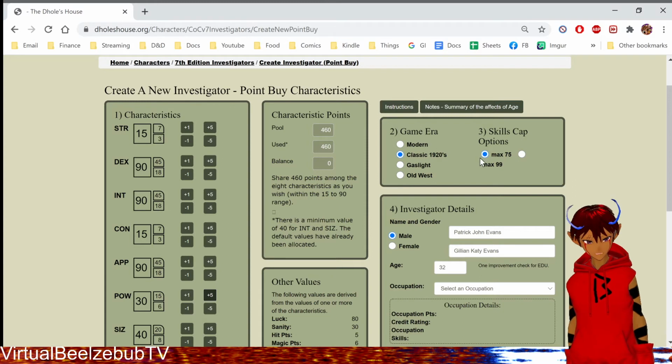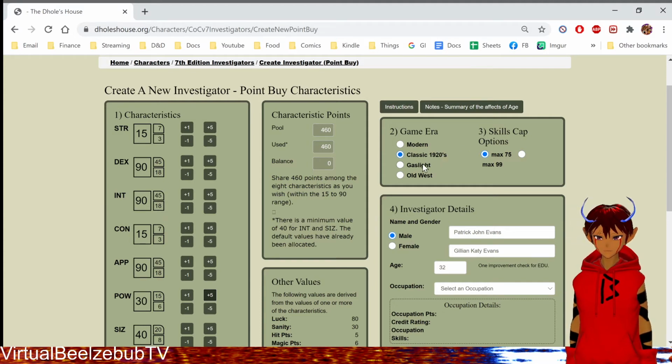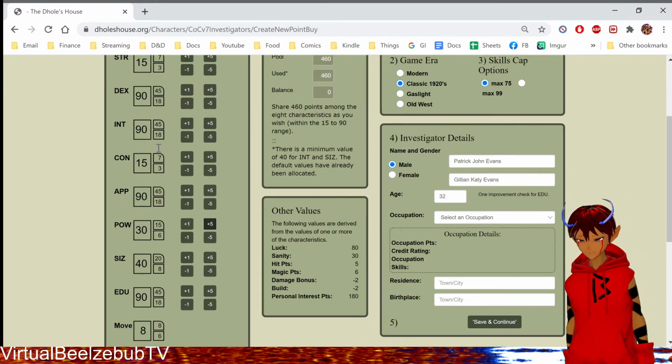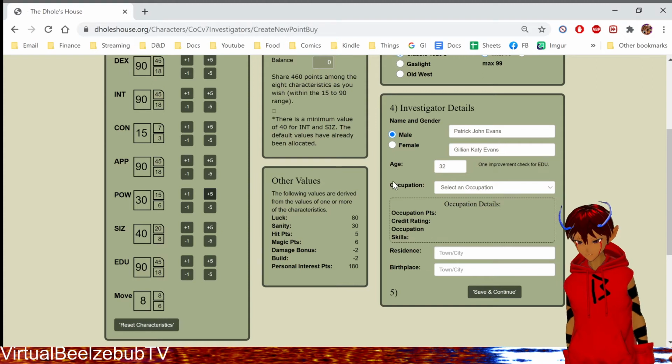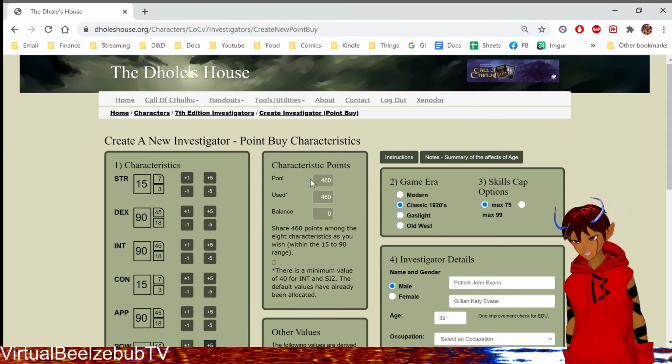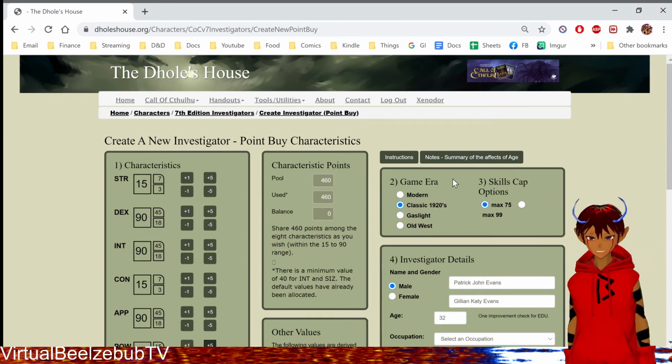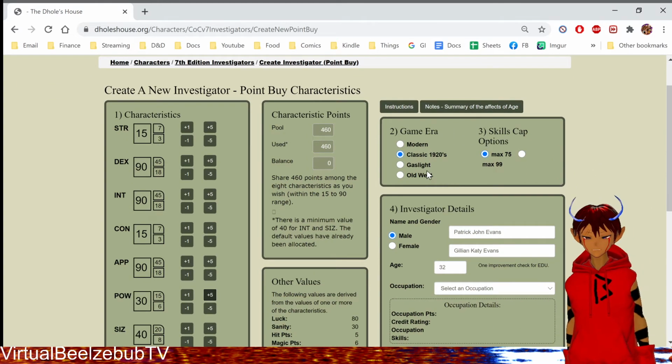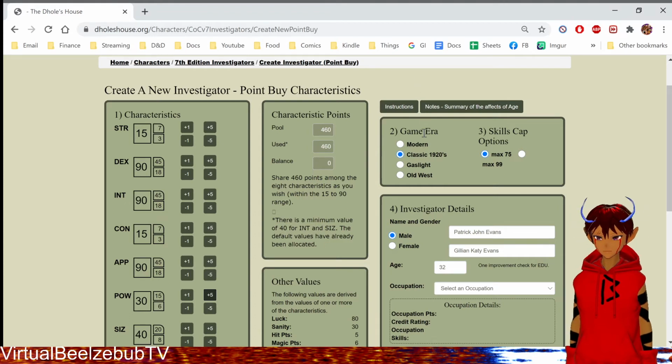Now, everyone that I am familiar with uses classic 1920s, because that's where the original Call of Cthulhu book series are set. I've not tested out any of these. I also would leave this at max 75, because max 99 allows you to set every stat at like 99, which is kind of ludicrous. It's kind of dumb. I mean, 90 is already good enough. If it's 99, it's basically impossible to fail. It completely removes any sense of chance.